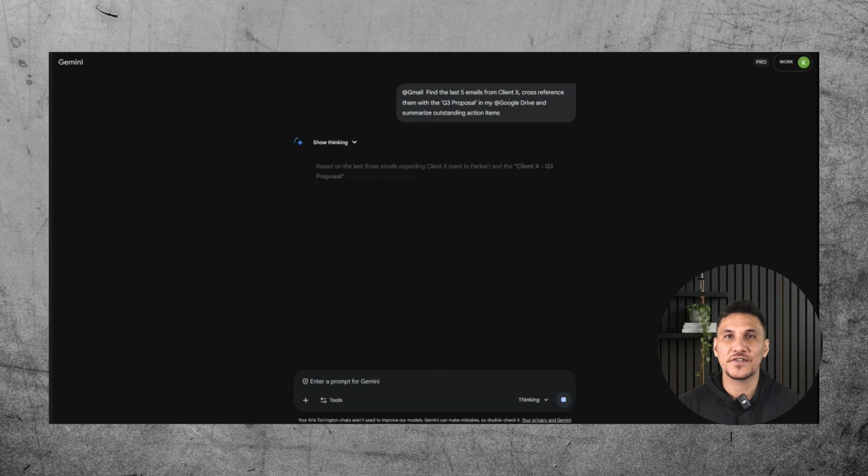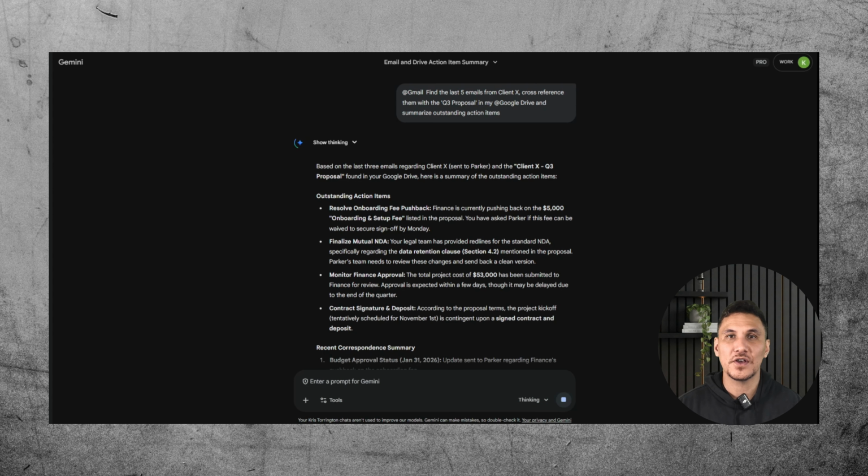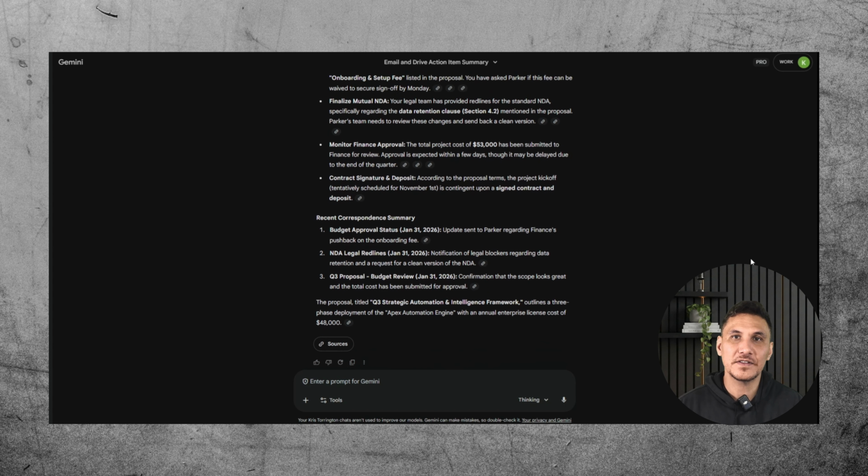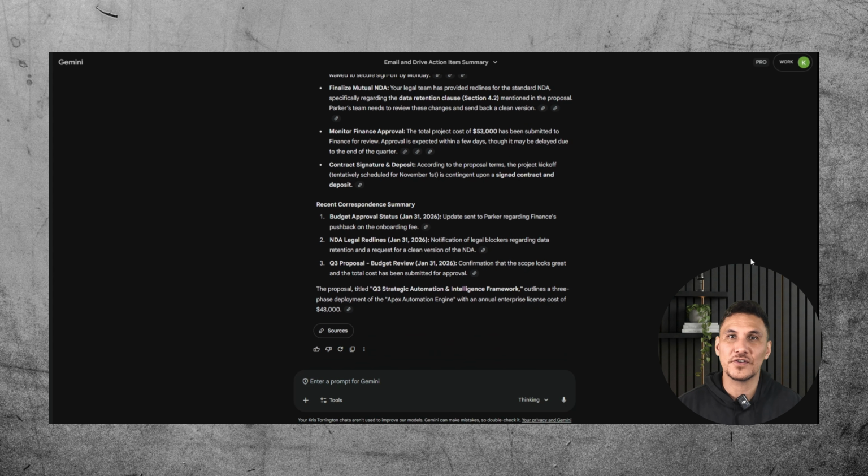Because it didn't just search for keywords, it read the emails, opened the documents, and connected the dots, and then created a briefing document. You just replaced an entire junior analyst with a toggle that works on the free plan. But now that you have it connected to your data, you still have to manually ask for it.